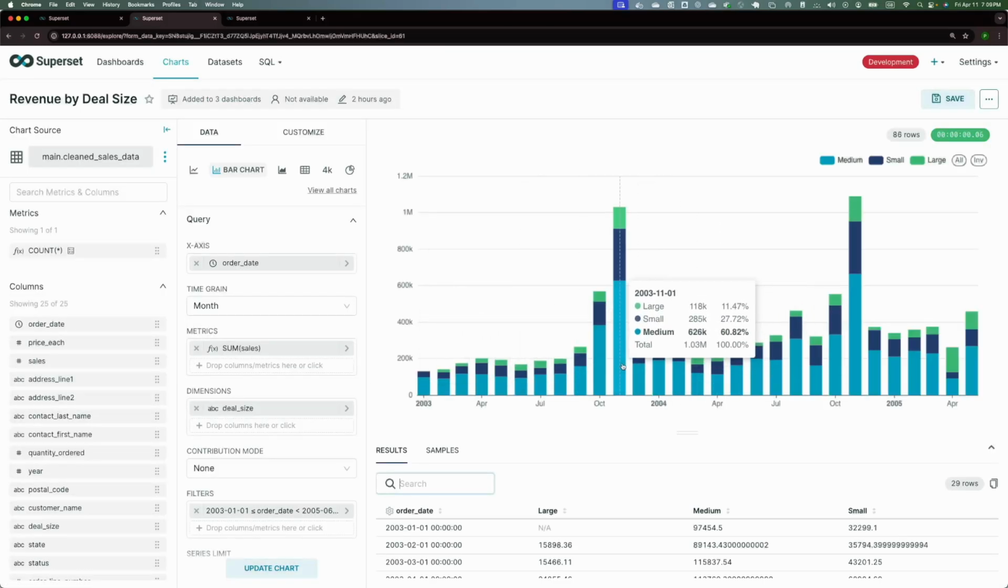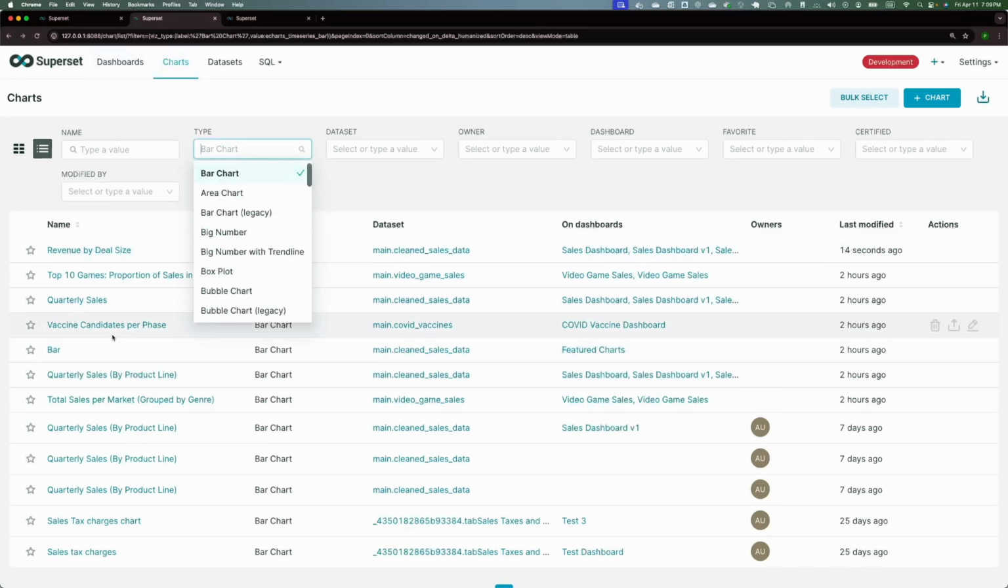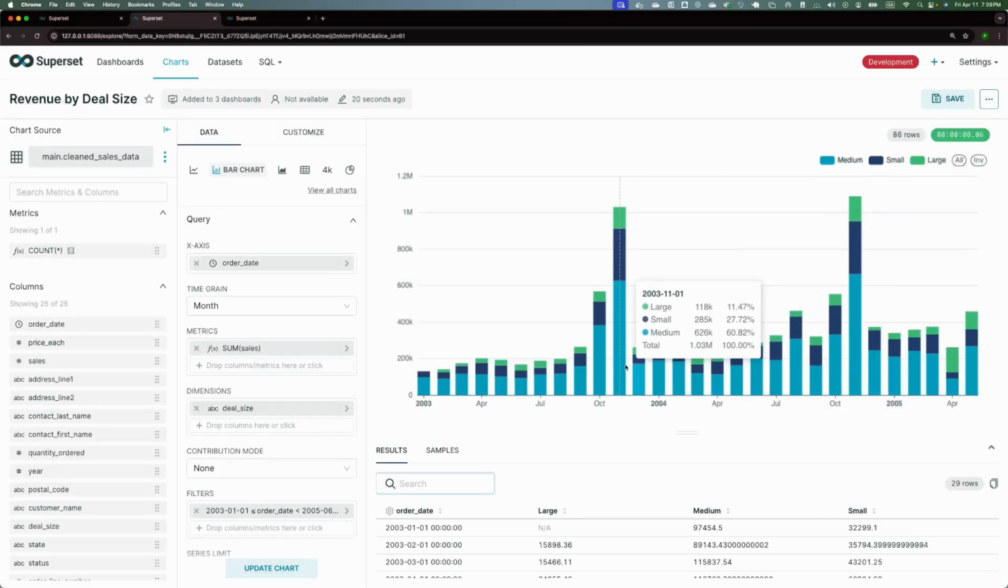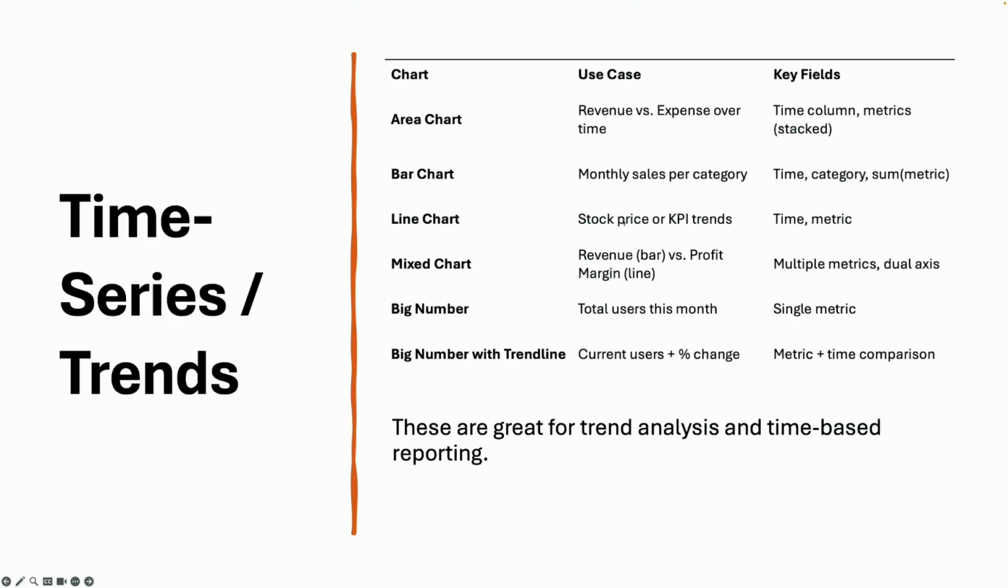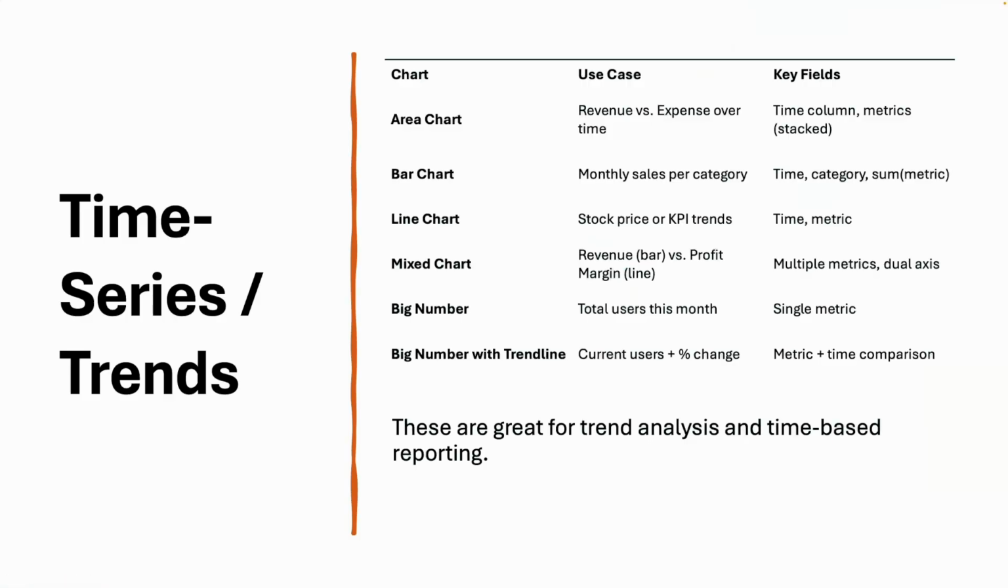So this we have done in the past against. Previously, you've seen this in our area chart. Yeah. So we have seen the same data in the area chart, and here you can see the different deal sizes are stacked together in bars. So the area chart and the bar chart are more or less similar, but it's just a different way of presentation. Then we have line chart and mix chart.